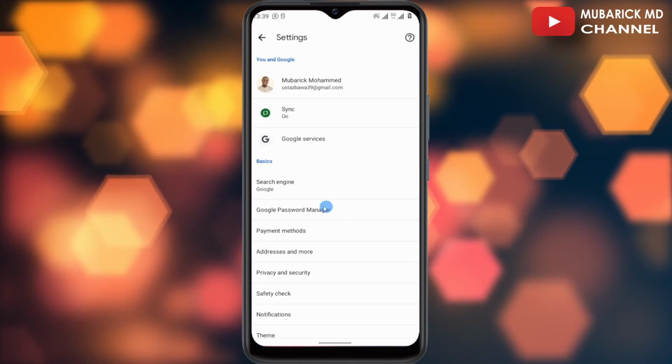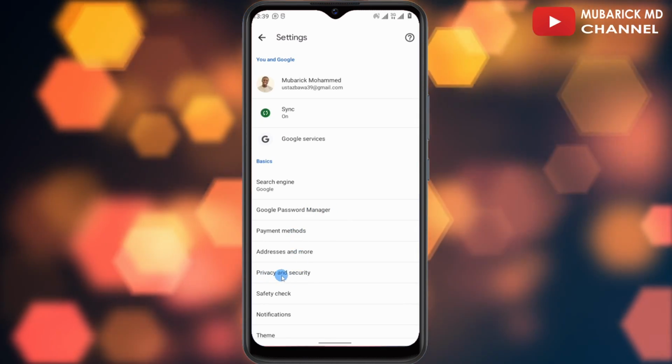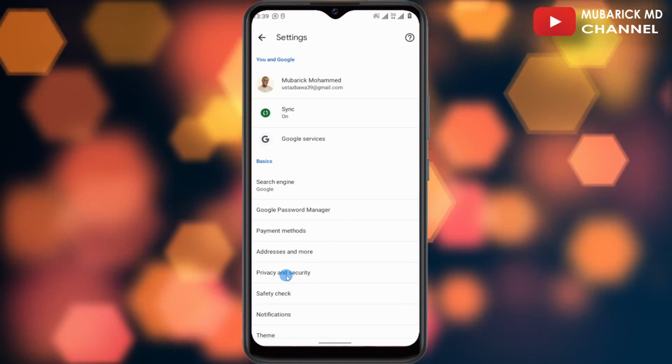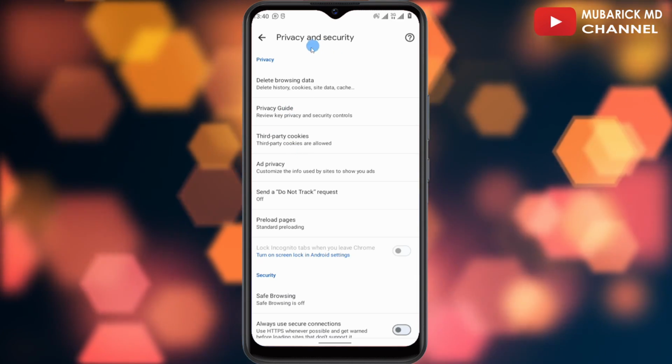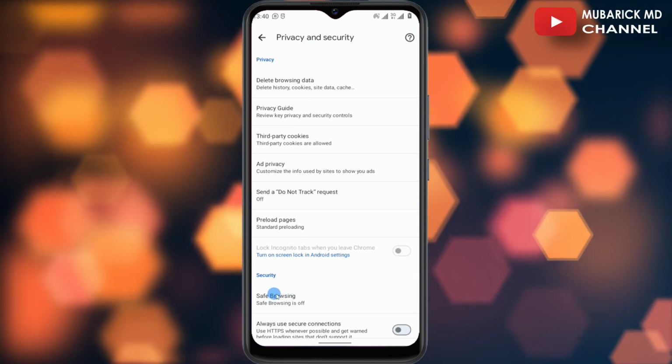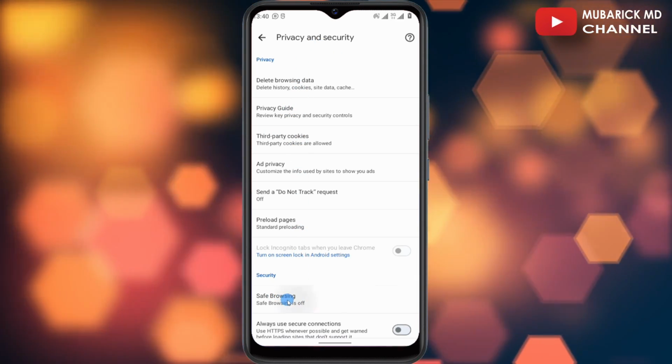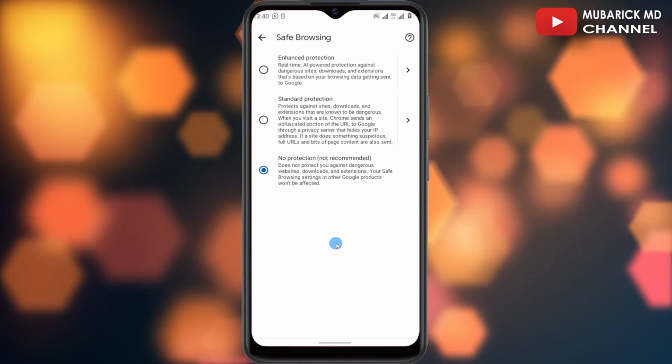Then with this selected, when you scroll down a bit, you could see Privacy and Settings. Make sure to click on it. Then on the Privacy and Settings, when you scroll down a bit, you could see Safe Browsing. Then proceed to tap on it, and this is where the magic will happen.